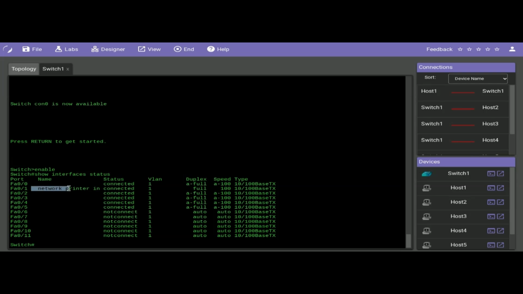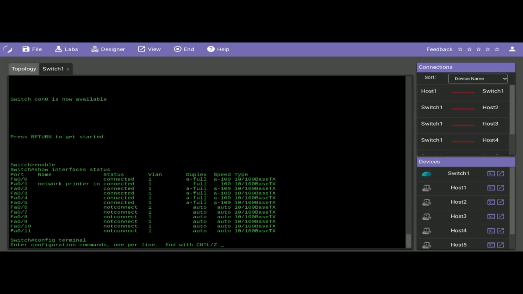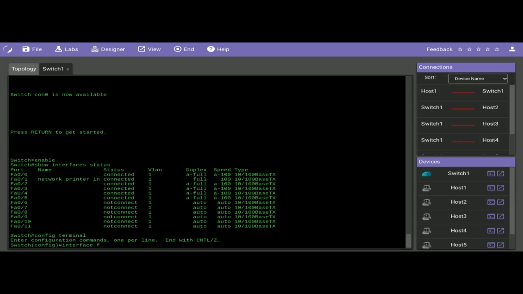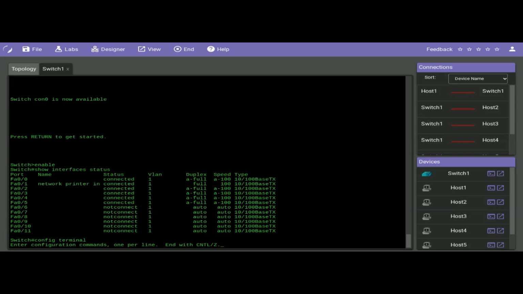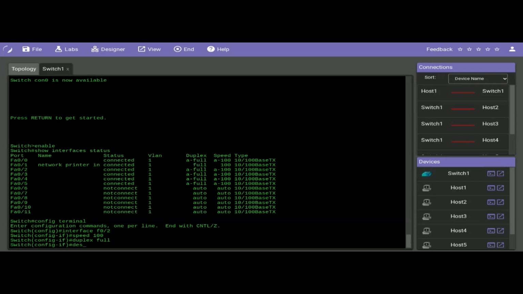We can see here that interface fast Ethernet 01 is connected to the printer. Duplex is set to full and the speed is set to 100 megabits per second. Now, let's go to the interface F02 configuration mode and configure speed and duplex using the commands. We also add the description using description command. We set the speed to 100 and duplex to full here. Description is given as my PC as the port is connected to my PC.